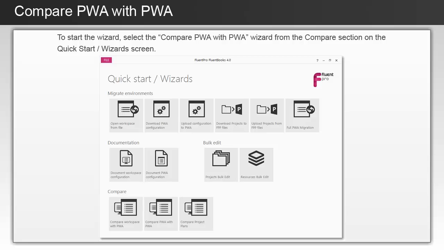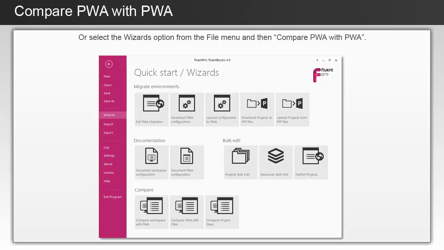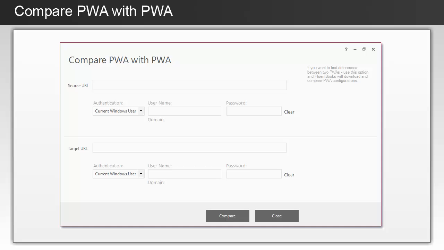To start the wizard, select the Compare PWA with PWA Wizard from the Compare section on the Quick Start/Wizard screen. Or, select the Wizards option from the File menu, and then Compare PWA with PWA Wizard. Compare PWA with PWA Wizard has one screen, where the user can provide all necessary information about the PWAs.